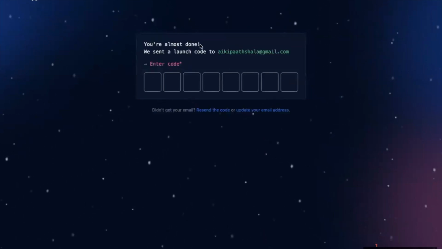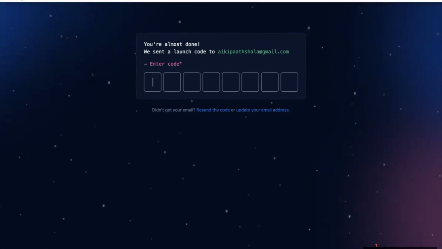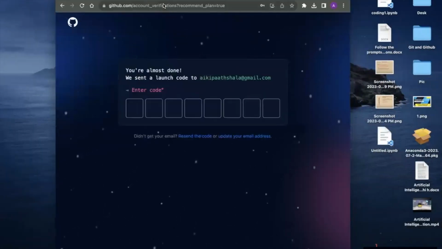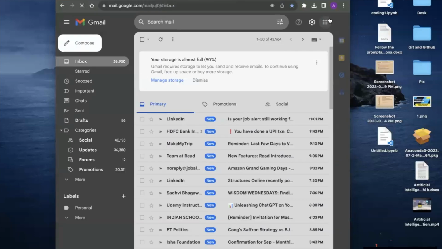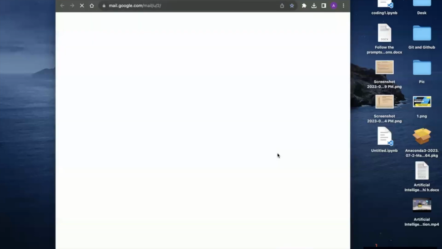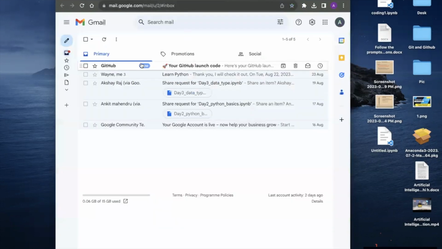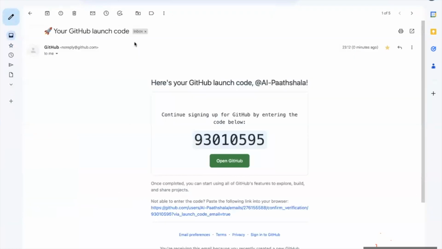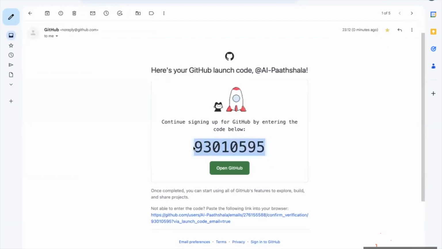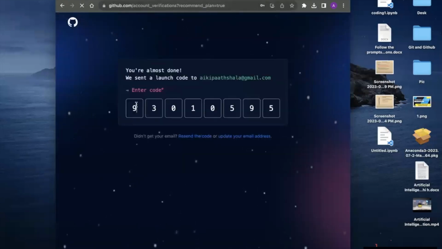It is telling me you are almost done. We have sent a launch code. Enter the code. Now what I have to do is go to my email, copy the code from there and enter it here. So let me go to my email. If you see this, I am getting one email from GitHub, your GitHub launch code, and I have the code here. I can also open GitHub from here, but let me open it from the browser. So I need to paste it here.